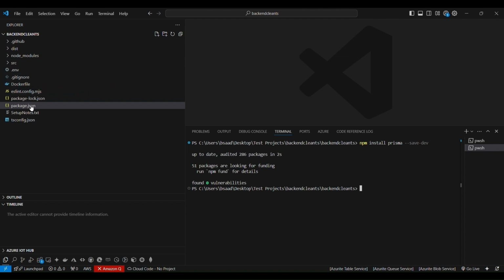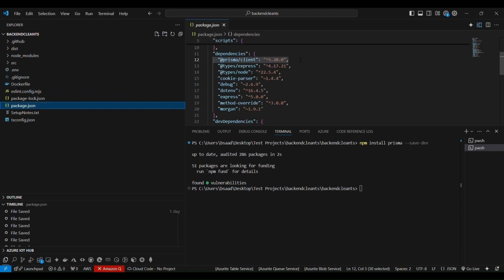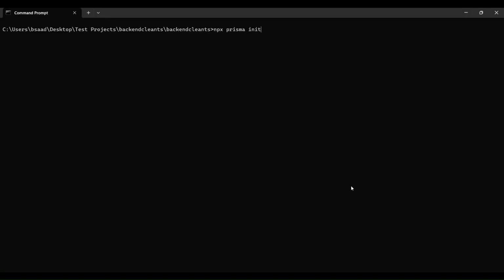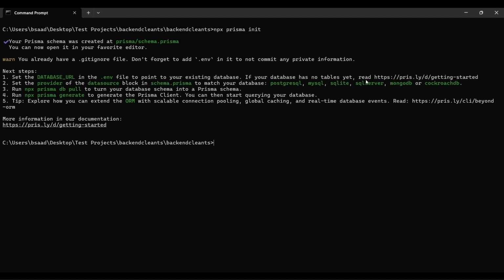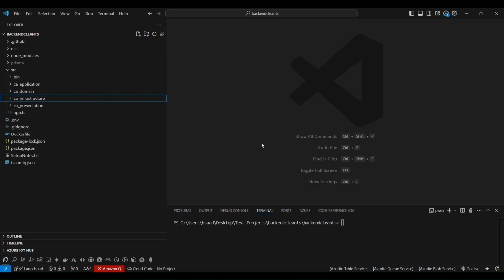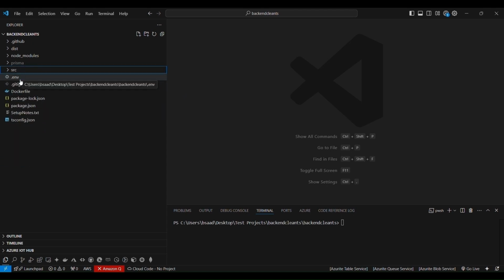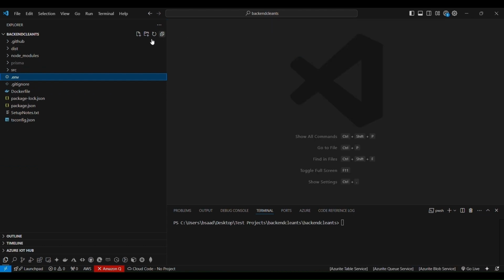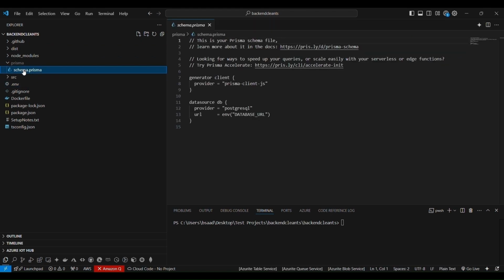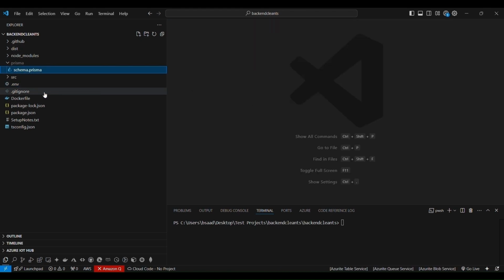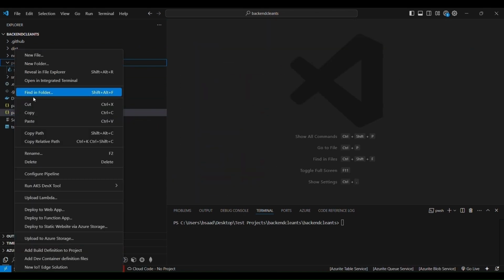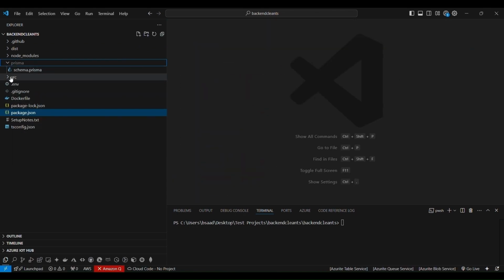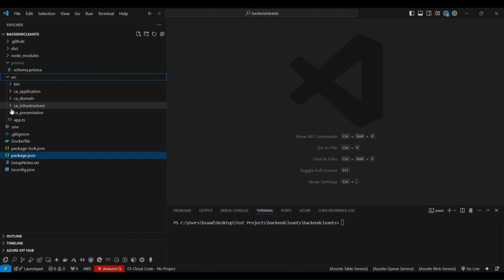Once installed, we can have a look at package.json. We can find the dependencies. We will use npx prisma init to set up our project for Prisma, and it will generate two things: a Prisma folder and a .env file. The .env file will contain our connection strings, and if you go inside the Prisma folder, we can find the schema. Also, we need to cut and paste this Prisma folder into our infrastructure database folder.